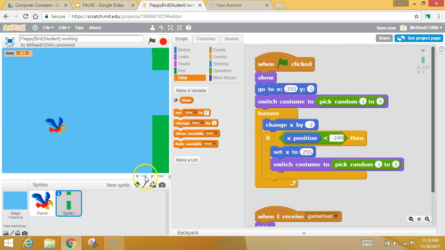Because -240, see your x values here? He's changing his x value, and he's always asking, right there where my cursor is, -240. If I'm there, I want to teleport to 255, which would be off the screen. So basically he moves and says, do I need to teleport? Move, do I need to teleport? And that's all he does.